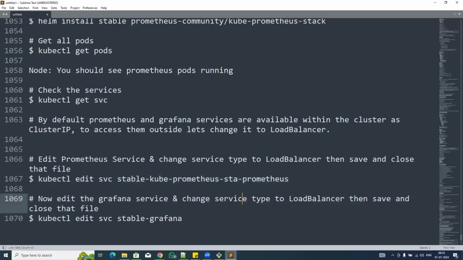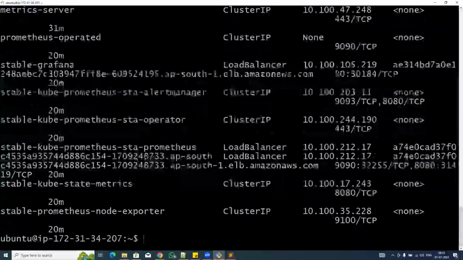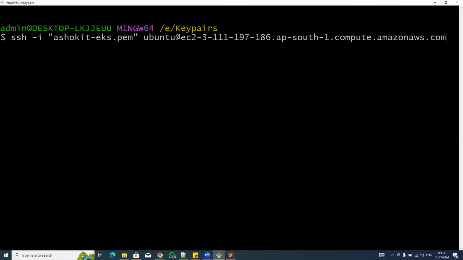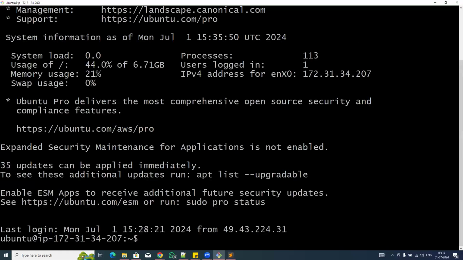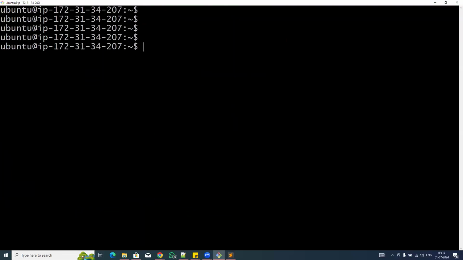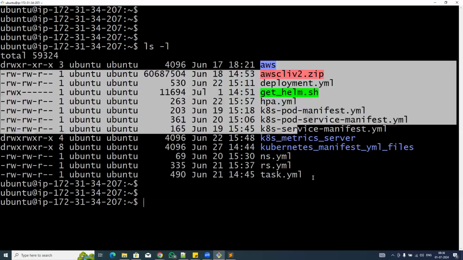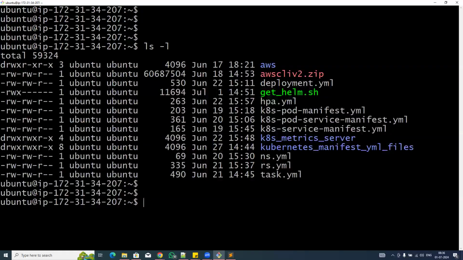Now you see here, if you go and execute ls -l in the cluster, we have just downloaded the Helm software sh file and we have executed that sh file. That's it. So these are all the YAMLs that we created previously. Let me remove all of them.